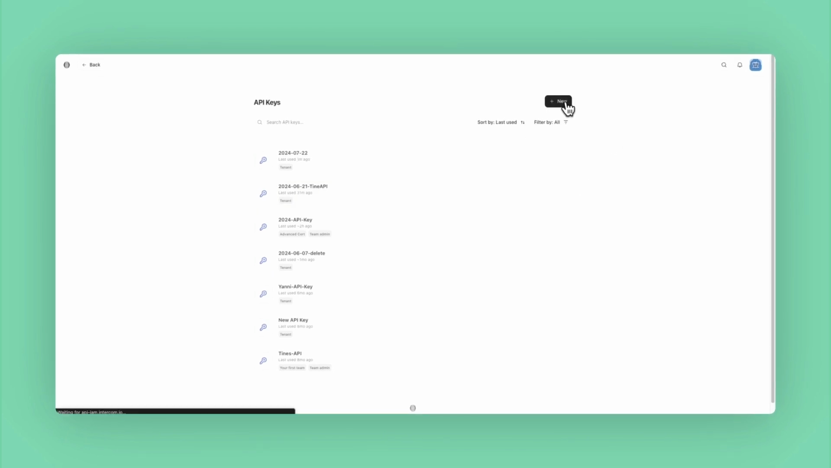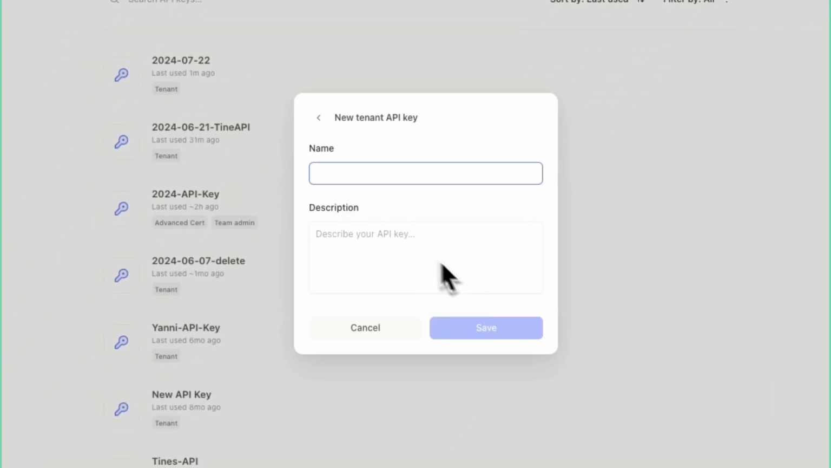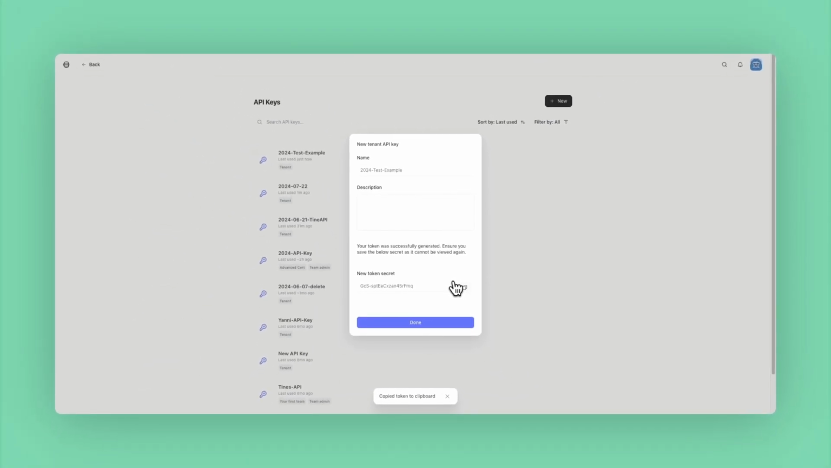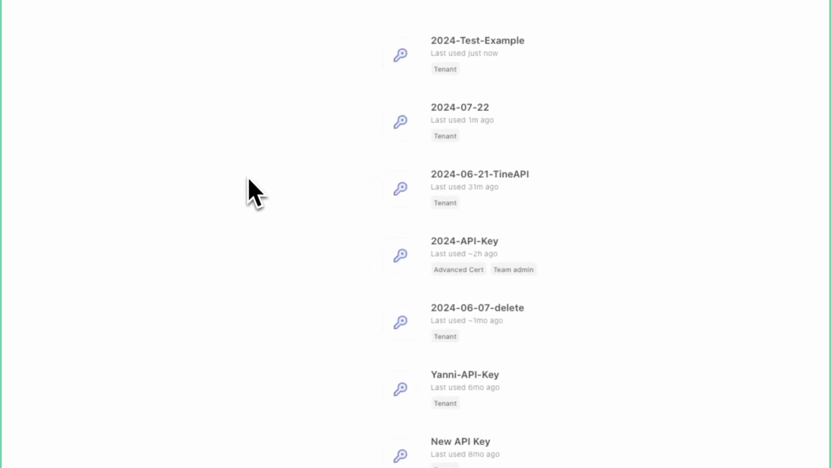Next, we have API keys. If you want to create an API key in Tines, we'll go to new, and then whatever type of API key you want to set up. Next, create an API key and then do save. And then here I have my secret token. So from here, I can copy it and then put it into a credential to then reference in my story. So it would be create API key, and then take that and then put it into a credential.